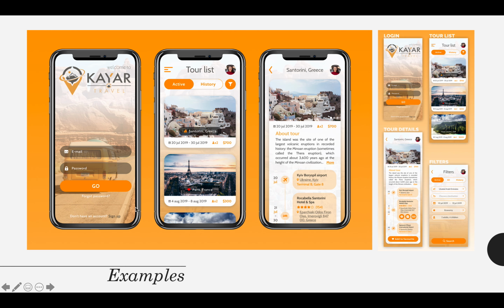So we've got our onboarding page here where we log in. We can click go. Our tour list. So we've got our user account. I've got my little menu here. I've got the active tour list, so things that I have scheduled or that I could schedule. And if I click on that, so if I click on Santorini, Greece, this takes me to the details page.